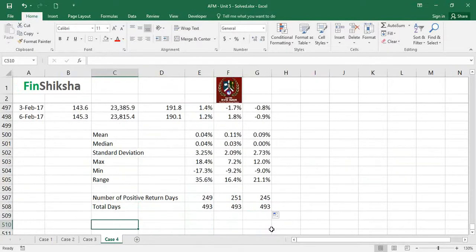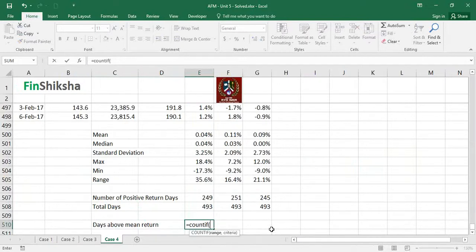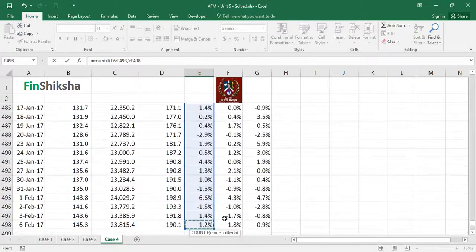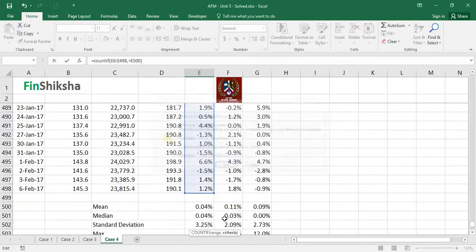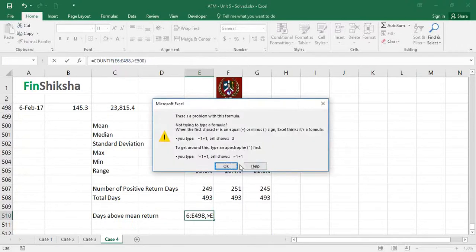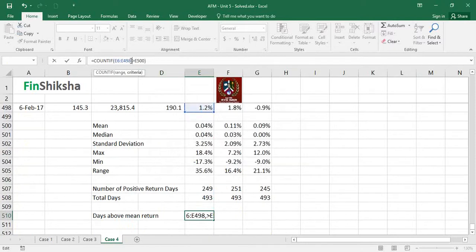And we can also find out days above mean return, and that's going to be COUNTIF, this range is greater than the mean return, which is available here, right? So this formula is not going to work directly. If I do this, it's going to give an error because it has to take the greater than symbol in inverted commas, but then it can't take E500 in inverted commas because otherwise it will convert that to text. So we have to use the ampersand symbol here. So that's what it does. It takes greater than, puts that as a text string, and adds that to E500.